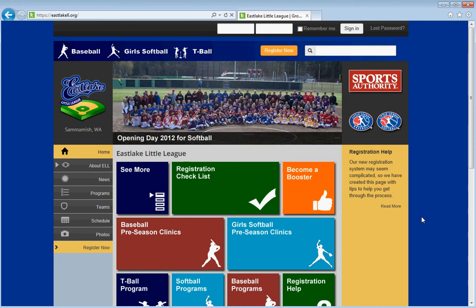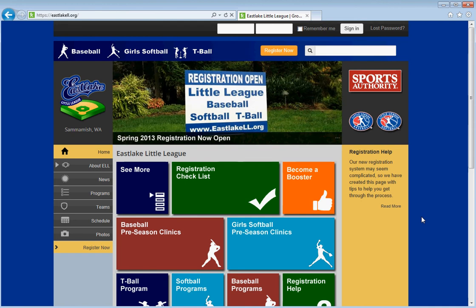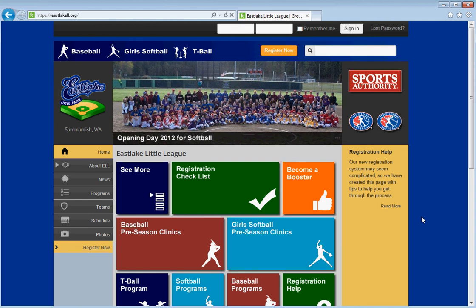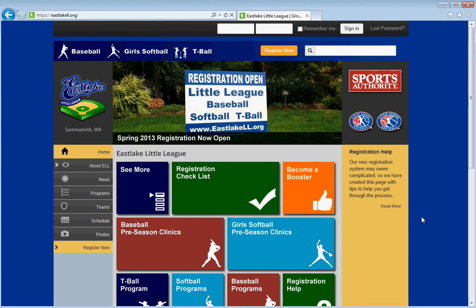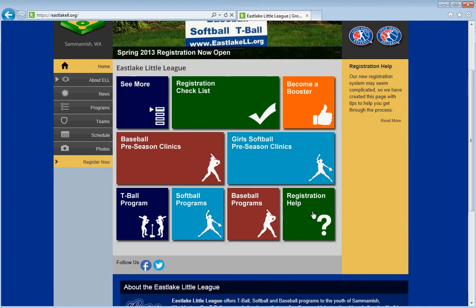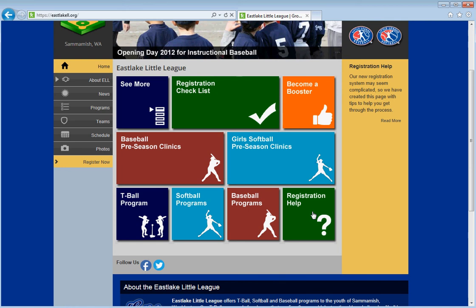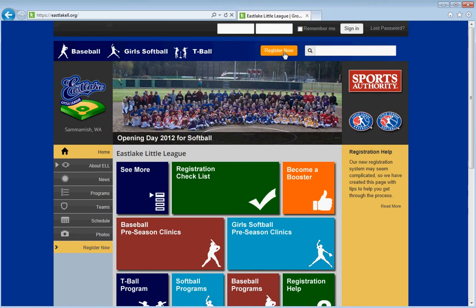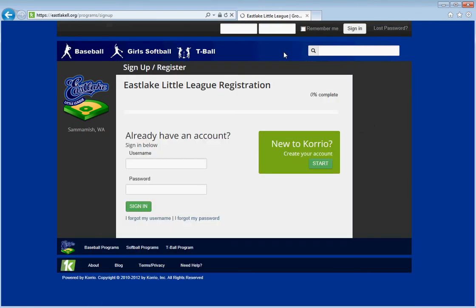Anyway, we're here at the home page, and before you start registering, you might have questions. That's what the checklist you see in the middle of the page is for. If you click that, you'll go to the registration checklist, which will help you answer questions ahead of time before you start the registration process. And then down here, the registration help tile takes you to a page which is basically a written version of what we're going to go through in this video. So to get things started, let's click the Register Now button here at the top.